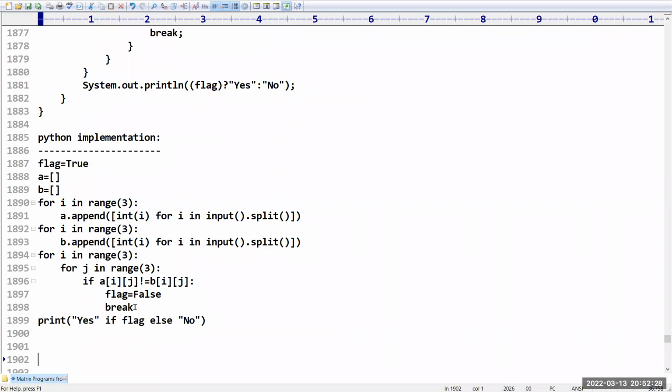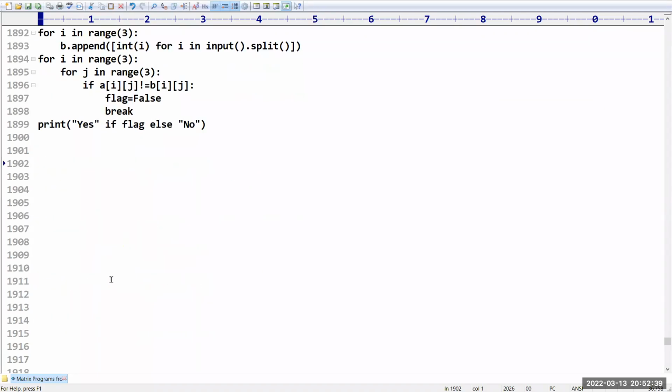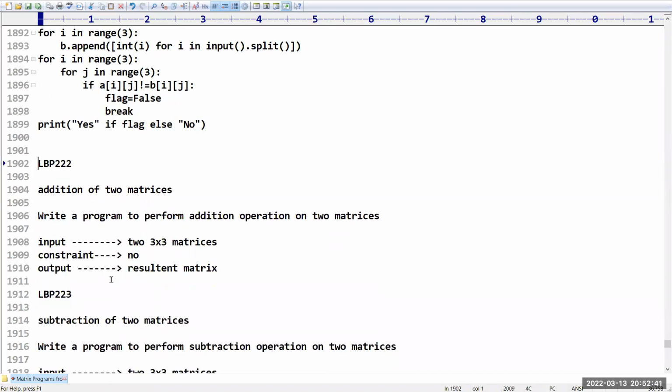Okay, sir. So let me go for the next problem. The next program we have here is LBP number 222. So what is this program? Addition of two matrices.